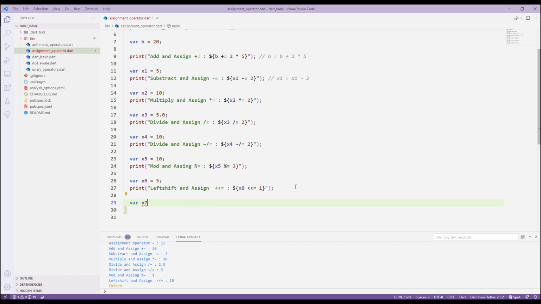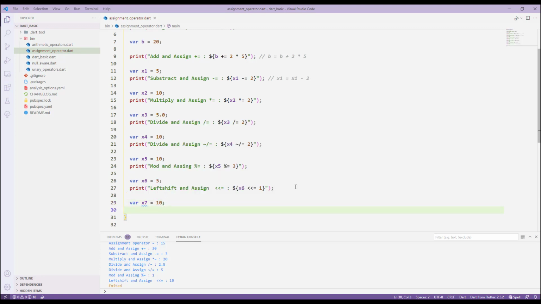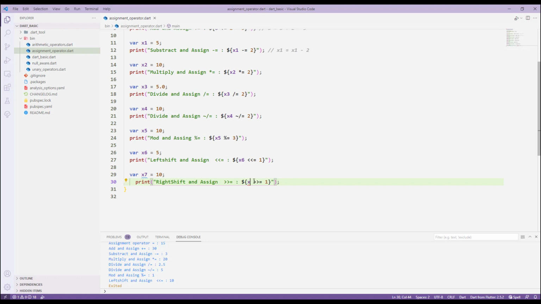So I have another x7 over here, and let's say I have a value of 10, and for that one I'll just copy and paste this one, and this one is the shift to the right. So right shift and assign, and that will be of the greater than sign 2 times and equals to, and here we have to use a greater than sign 2 times, and this will be of x7, right?